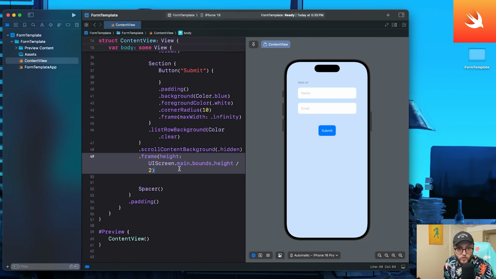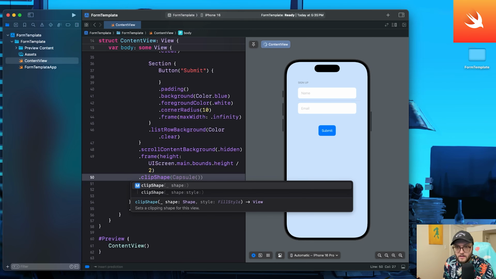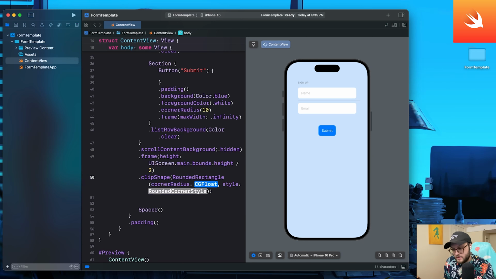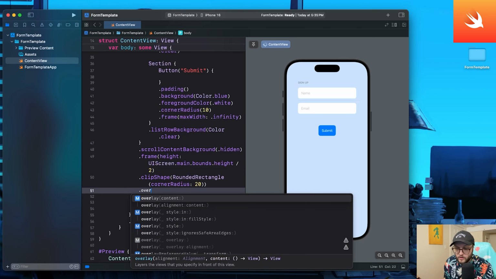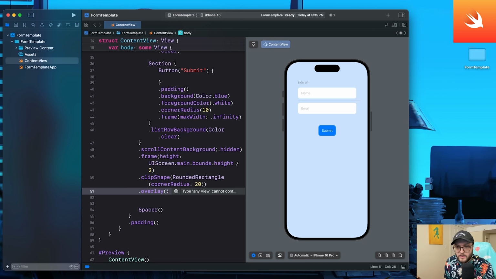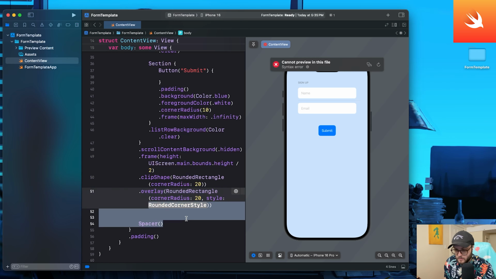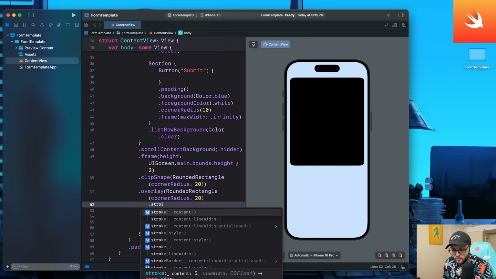To make it even more user-friendly, you can add a clip shape so we can know where the form is. And I would use the rounded rectangle personally, a little bit of corner radius. I just love corner radius, to be honest. And then after that, I would add an overlay. And within those brackets, I would have my rounded rectangle once again with the corner radius 20. So it's still within the overlay, but after that corner radius, we'll add a dot stroke.